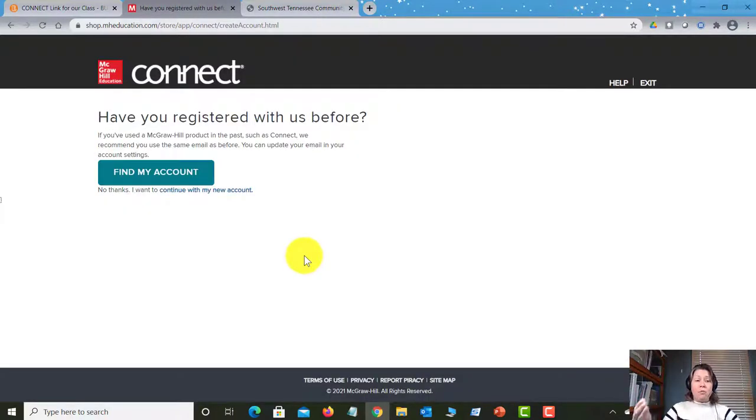So now I filled out the form and I clicked the continue button, and it's asking me if I already have a Connect account. Maybe you have used Connect in other business classes, accounting classes, whatever the situation may be. And if so, and if you just want one single sign-on, certainly find my account. For me, that's not the case. This is just kind of a little demo that I'm doing. So no thanks. I'm going to say I want to continue with this brand new email that I've put in.